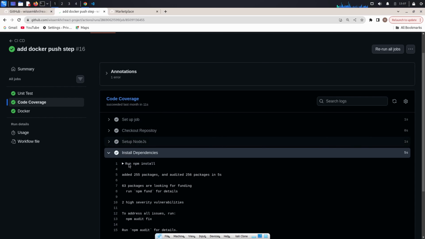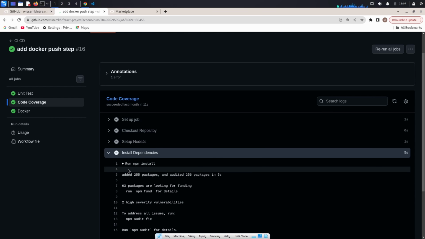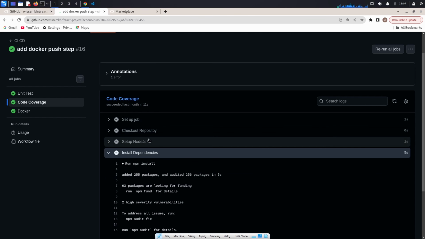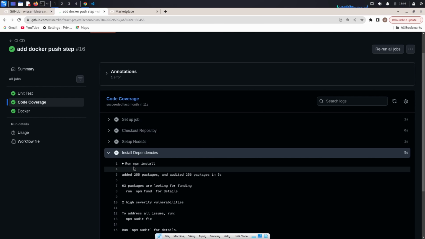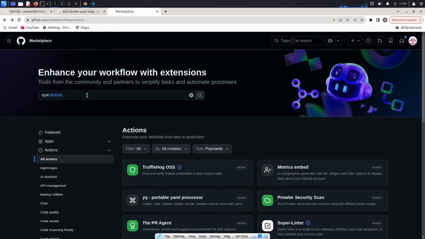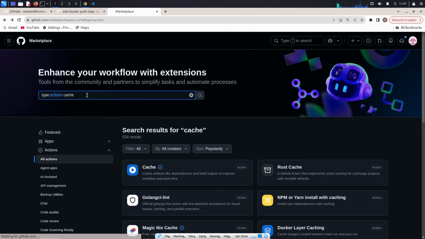Instead of installing the dependencies each time we trigger the pipeline, we can cache the dependencies using the cache action, and then we fetch them from the cache instead of installing them again, and this will speed up the workflow. So if we go here to the GitHub Actions marketplace, we will search for an action called cache. We will use this action to cache the dependencies.